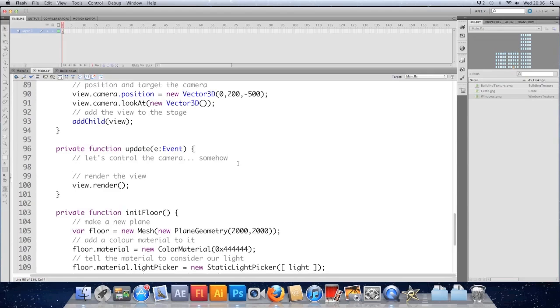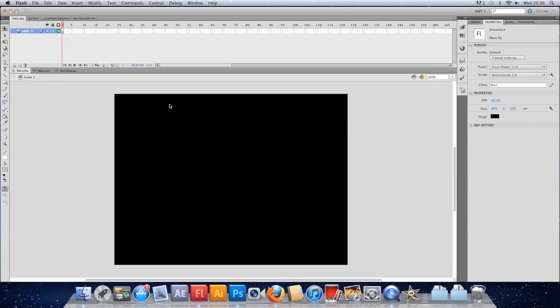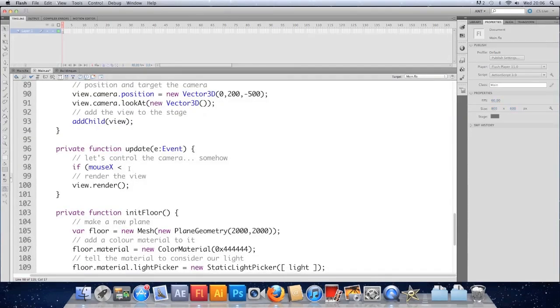So let's quickly say, if the mouse is to the right of the screen, we'll rotate to the right. If it's near the left, we'll rotate left. So let's quickly go, if mouse X is less than, and I'm going to hard-code based on the size of our stage, which is 800 by 600. So let's say if mouse X is less than 300, or mouse X is greater than 500.